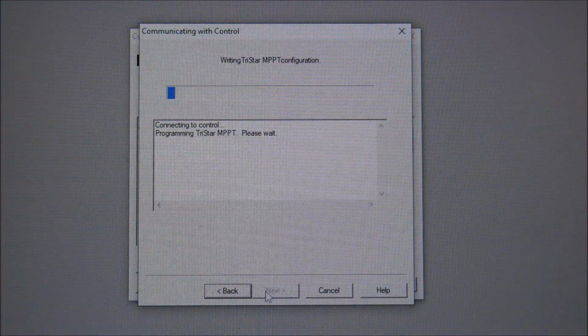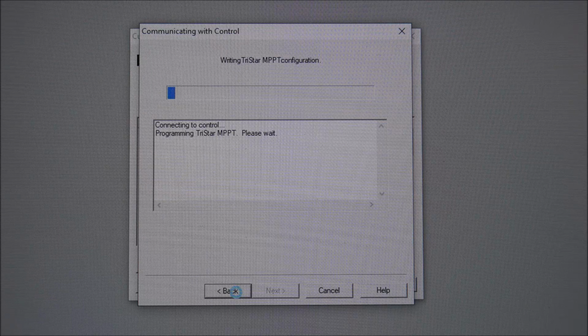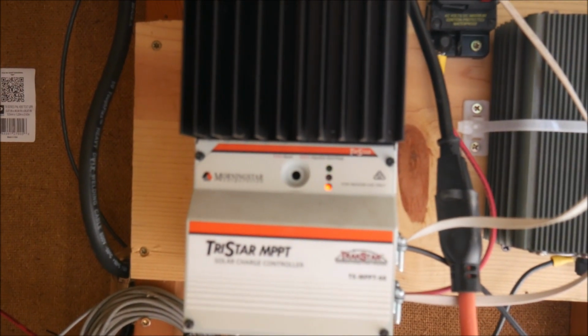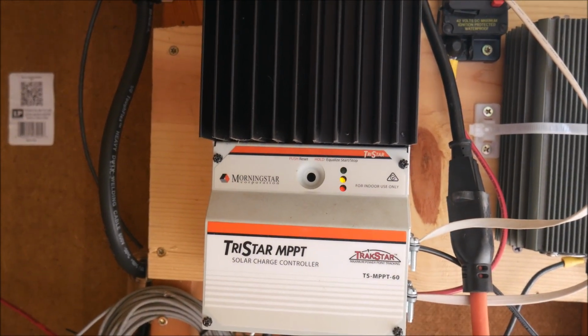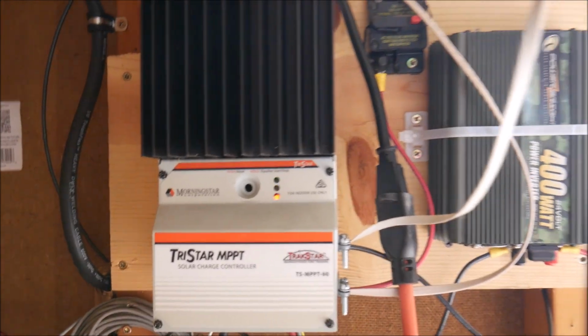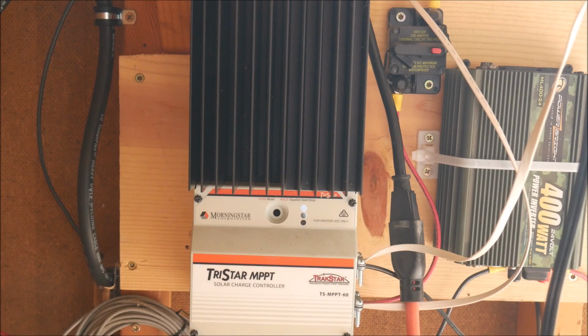Now that you've configured the controller, it should reboot and make the changes live. On my controller, I know when it is back up and running by the front LED lights and also the remote meter that I have installed. If you did not program things correctly or the setup failed, you may get an error code at this point. Other than that, you should be good to go.